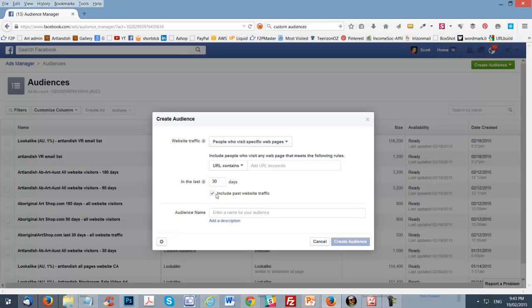Now this will only work if you've had the pixel on your website in the past. So if you're brand new, it won't work. But if in 30 days' time you decide you want to create a custom audience of everybody who visits a particular page on your website, you'll be able to get all the people that visited from when you installed the pixel until you run that ad.